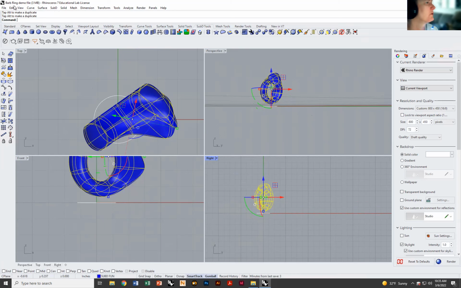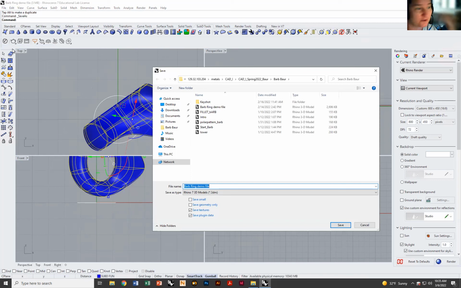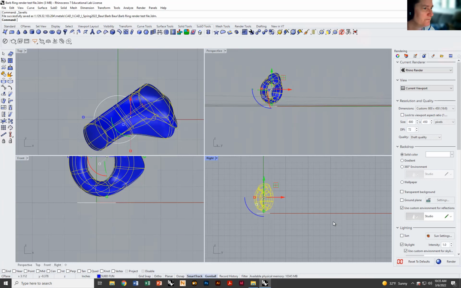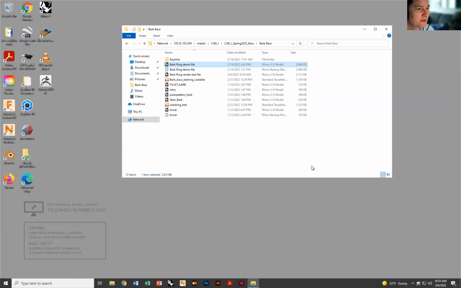Not too bad. Now we're going to do a save as, because this was my modeling file and what I really want to do is use this for rendering. So I'm going to call this ring render test file, and I'm again saving it in my folder on CAD I. It's successfully saved. I'm now going to close Rhino. No, I don't want to deal with the update. And what we're going to do now is open up Keyshot.